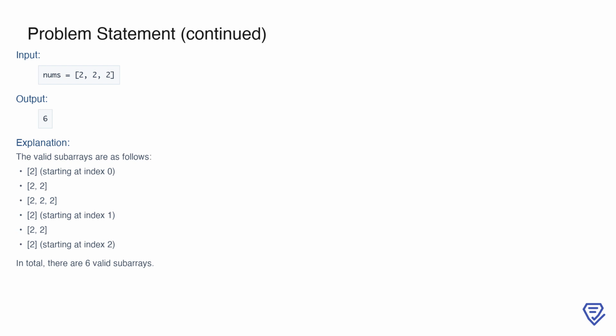Let's look at one more example, where nums is 2, 2, 2. In this case, the output is 6. Here, not only are the single element subarrays, [2], valid, but so are the larger subarrays that include repeated elements. For instance, [2, 2] and [2, 2, 2] are valid because all elements are equal, which satisfies the non-decreasing condition. By counting all valid subarrays, we get a total of 6.